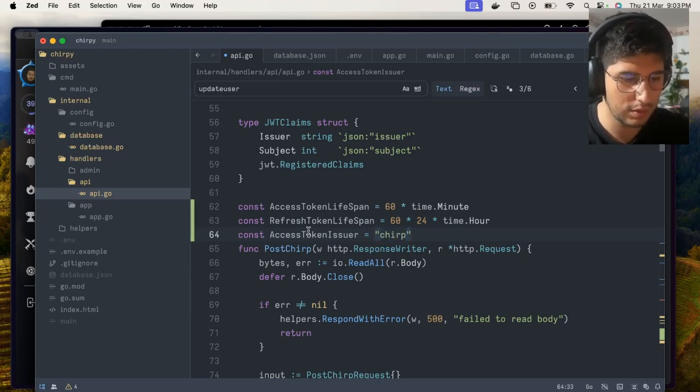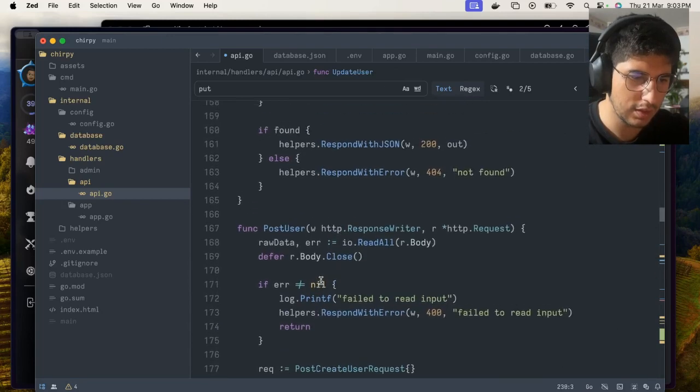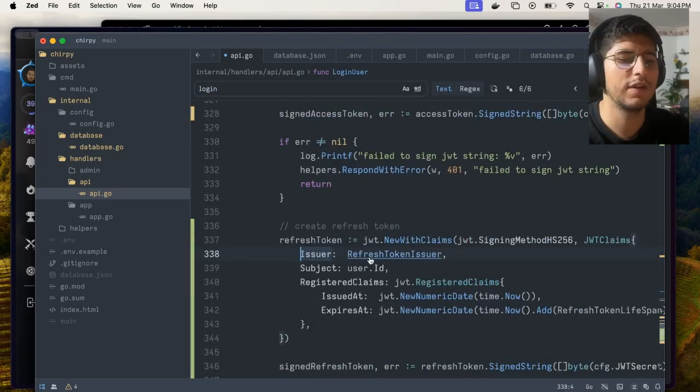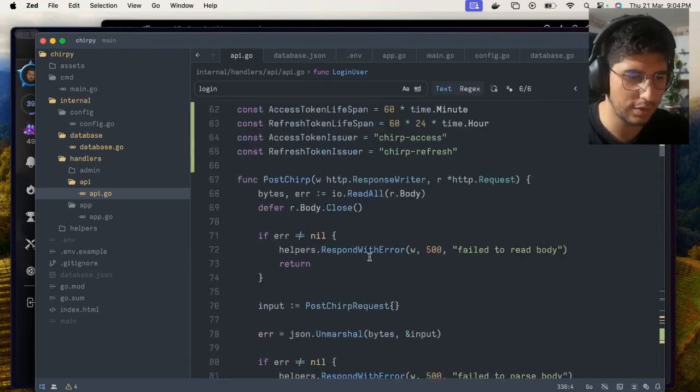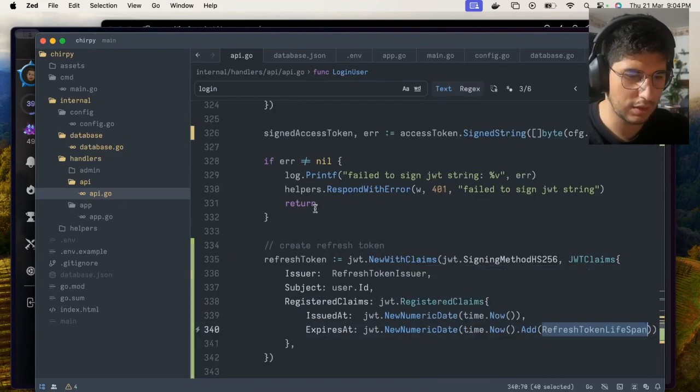You use that as well when you create the access token. Login. I feel like these consts should be capital letters. Lifespan, same thing here.